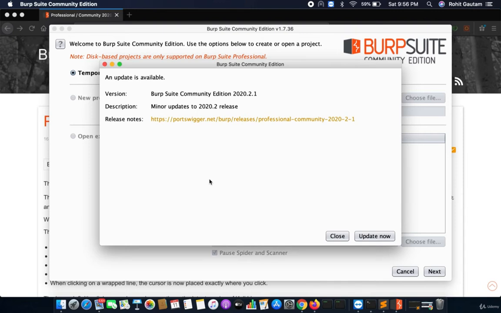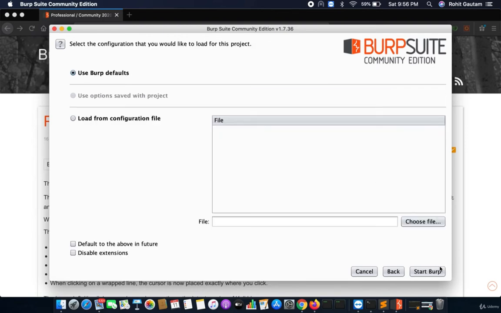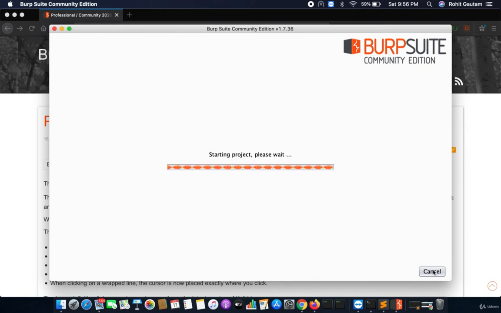For Linux computers, the steps are the same as for Windows. You have to do a couple of Next and then Finish. As soon as you have installed, you can see this is the Burp Suite screen wherein Burp Suite will start. So I'm just going to press Next and then one more Start Burp button.